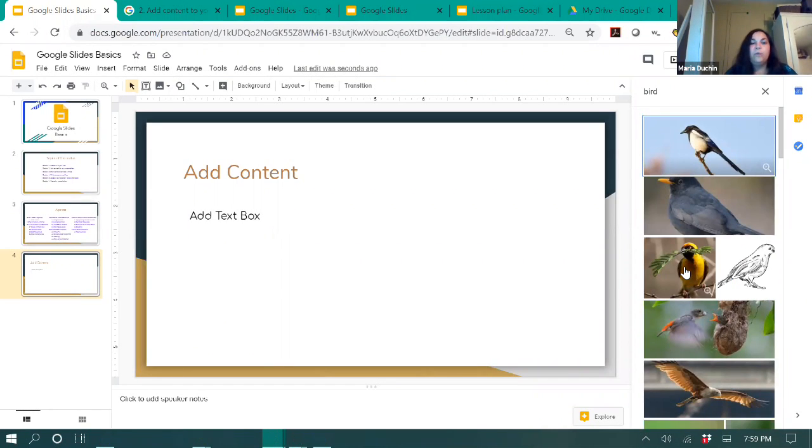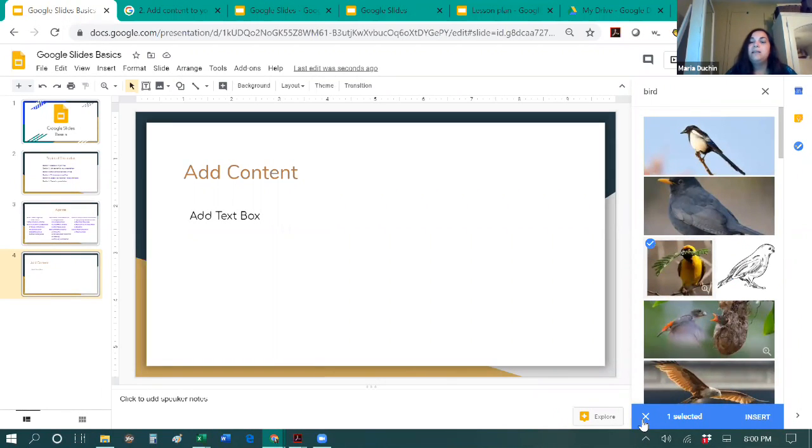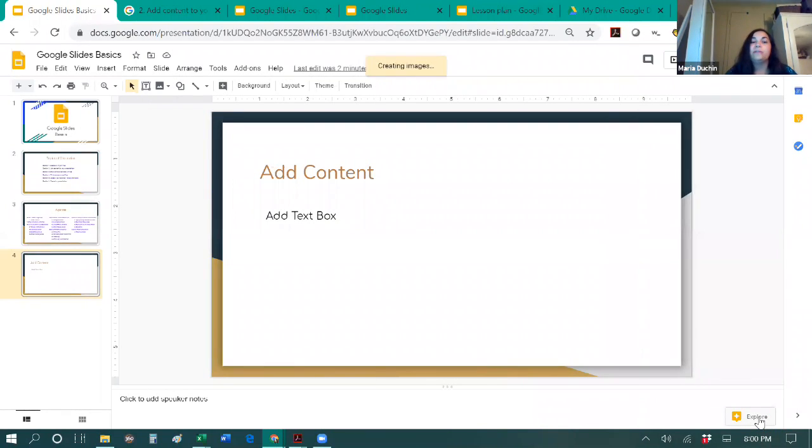I like this yellow one. It kind of matches my theme a little bit. So all I have to do is click it. It gives a little blue circle with a checkbox in it. It tells me down here that one is selected, and then I just hit insert.